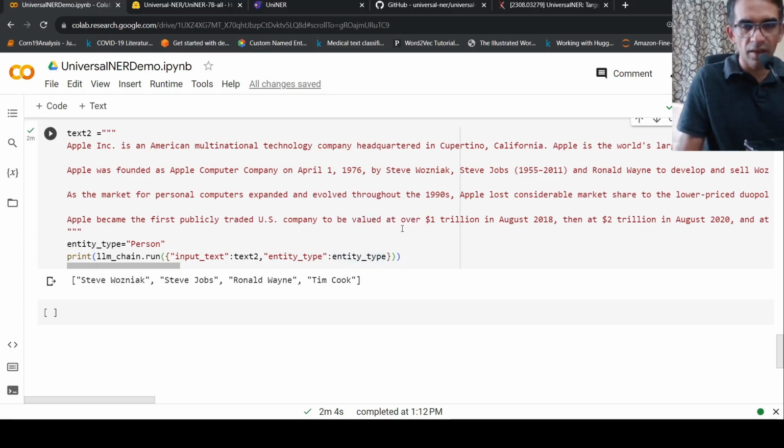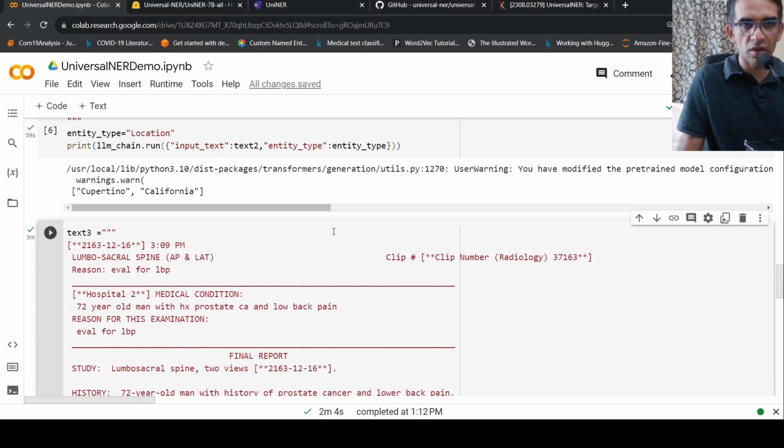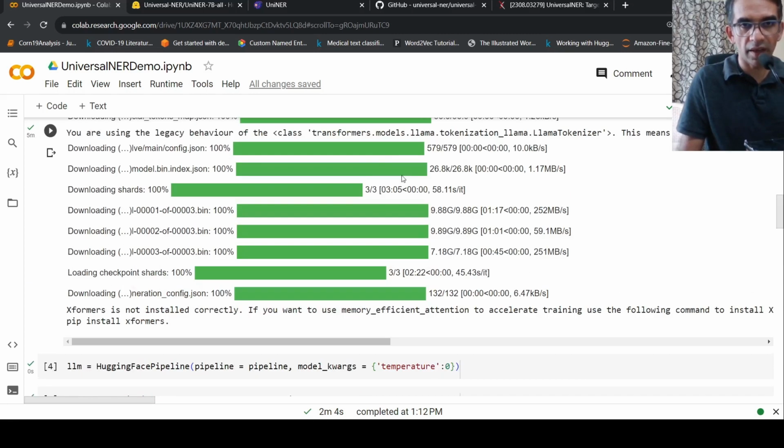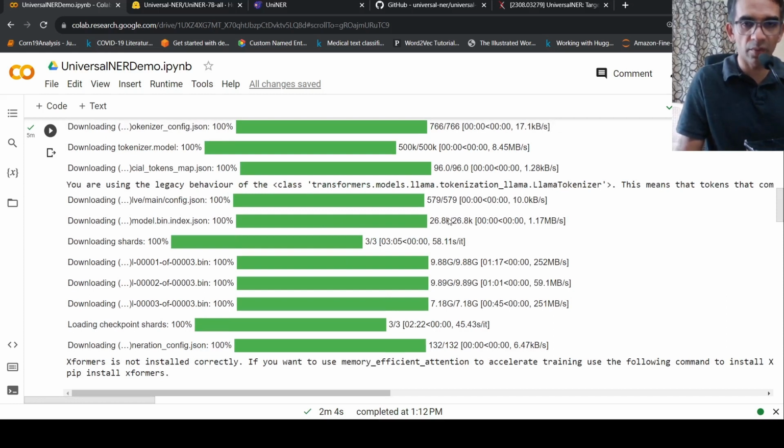So this was a short demo on Universal-NER, showing how you can use it for zero-shot named entity recognition. You can try out this model and see if it suits your tasks for named entity recognition. I'll be putting the link to this notebook, you can go and try it out. The only thing you need to be careful about is that the runtime should be a GPU instance. Sometimes I've seen that when this model gets loaded, it might run out of memory, so you need to restart your runtime and try it out again.